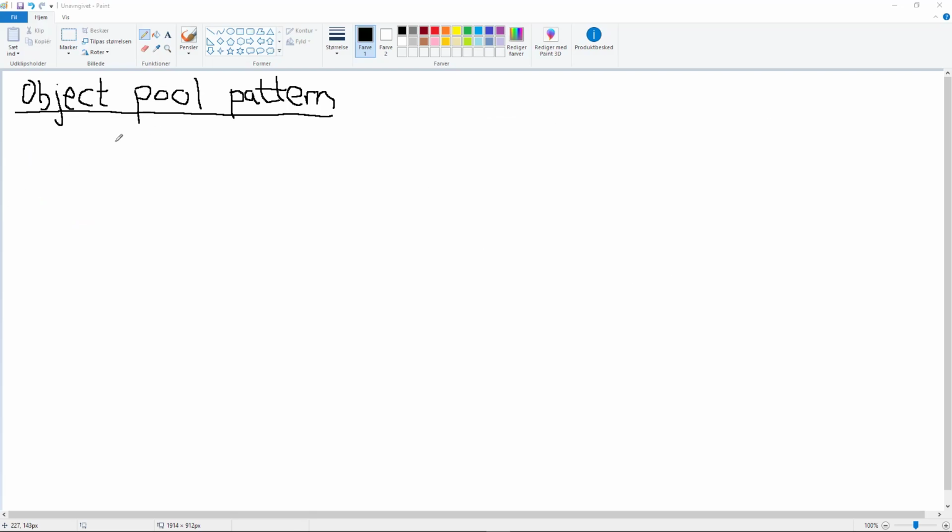Welcome to this video about the object pool pattern, the design pattern. This is going to be a 4-part video with some extra videos as well. So for the first part in this video, this will be just a simple introduction to the pattern itself.